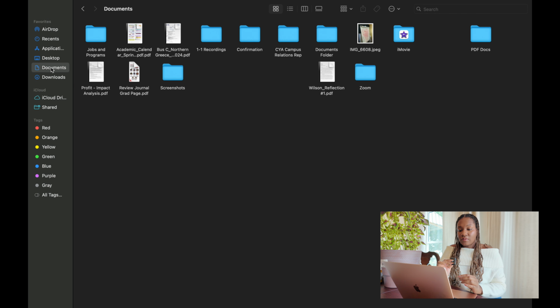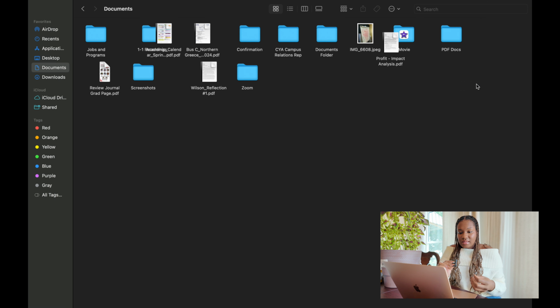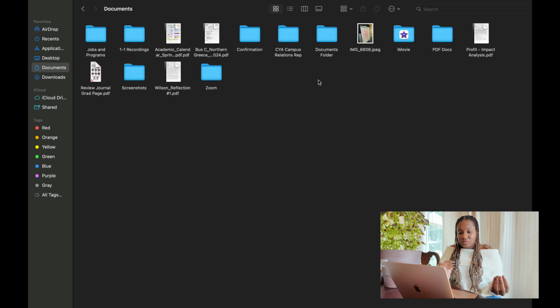A tool that I want to make you aware of from the beginning is the Clean Up By tool. If you navigate to the upper top right corner of the Finder and click on the three dots, then click Clean Up By and choose your criteria, it will automatically neatly line up all the files. I like to do this frequently just so that the tab is easier to navigate visually.